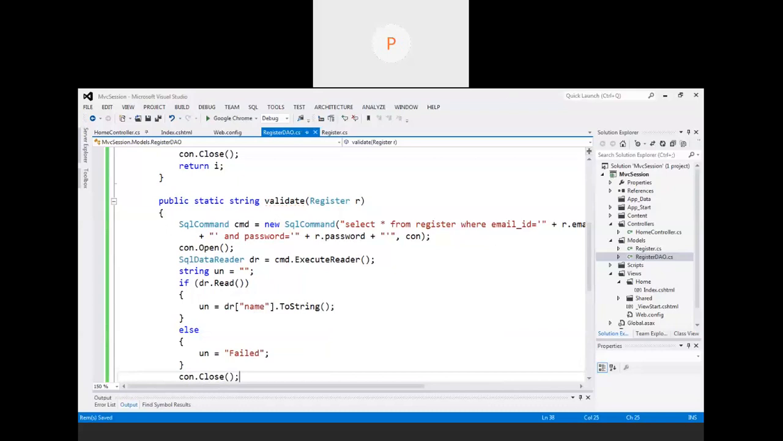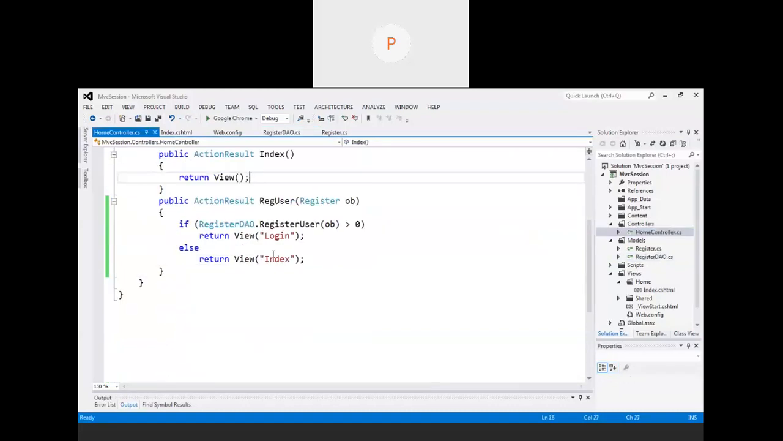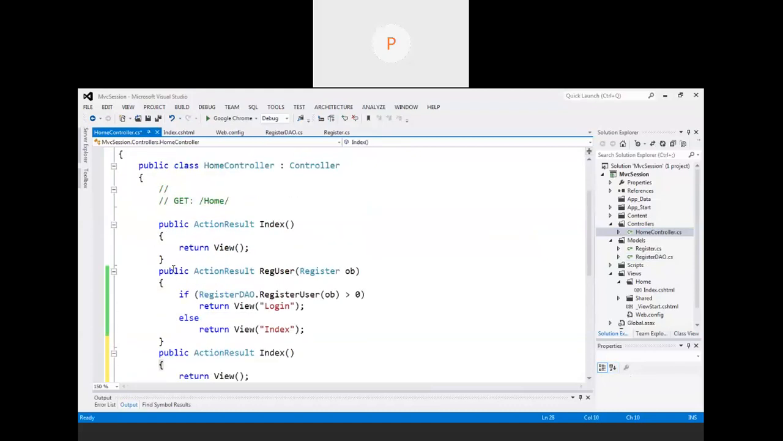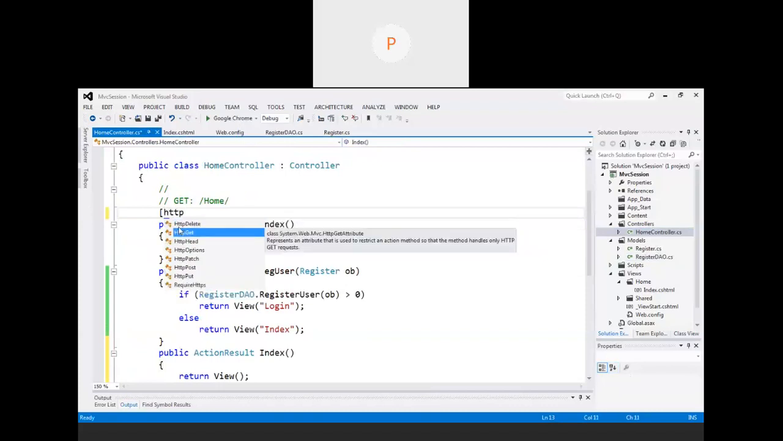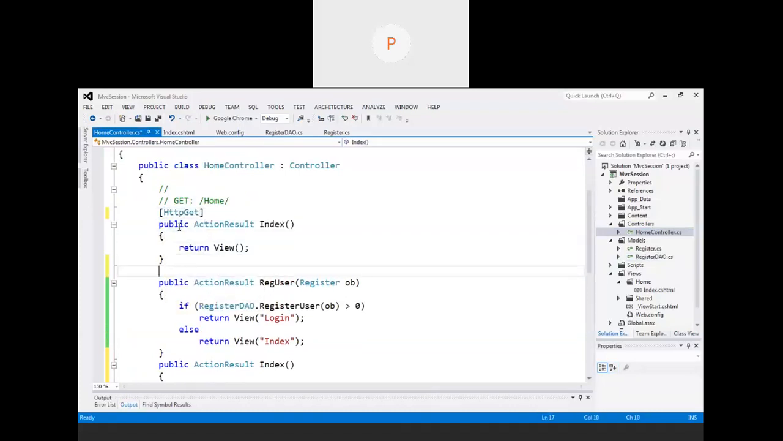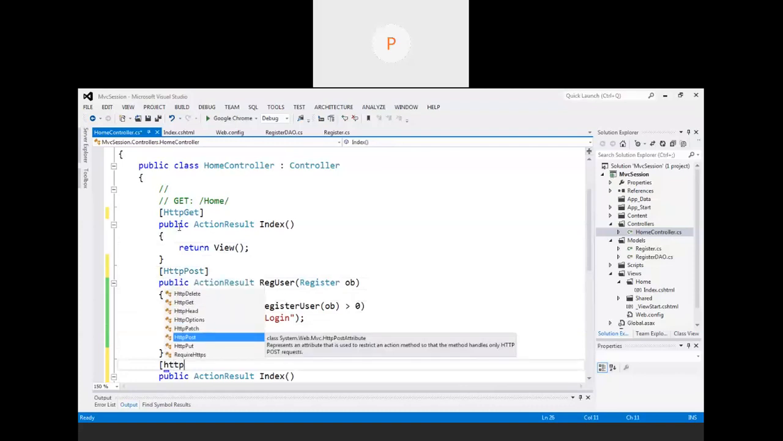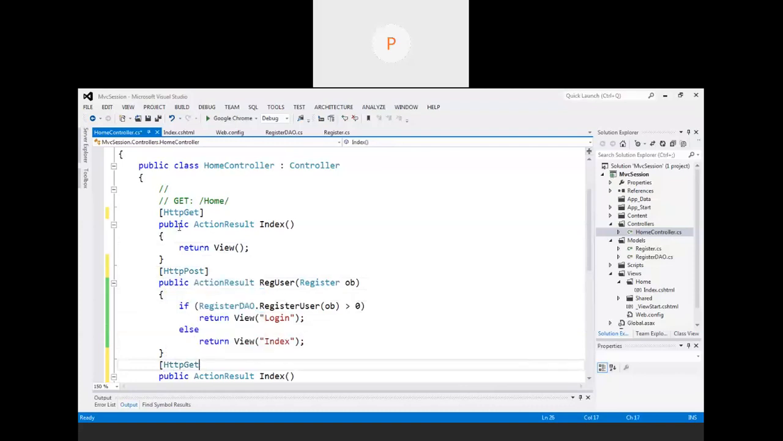Now go to the controller and create a view for login. For login also, again two different views will be created, one for get and another for post. So I'll say HttpGet, and this is HttpPost. Again, this one will be for HttpGet, as I have to create the design for the login page.